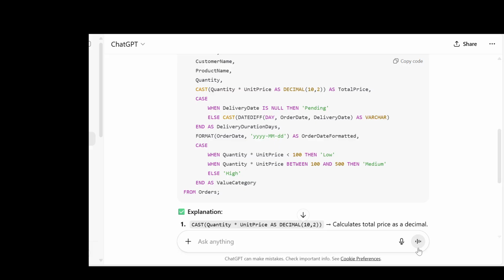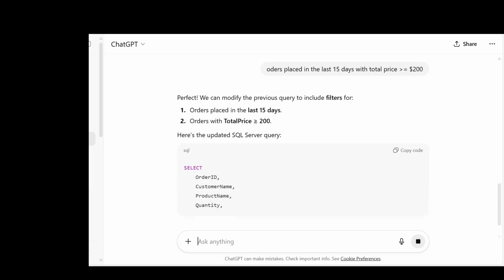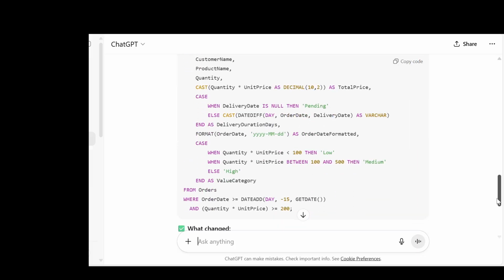Suppose we want orders placed in the last 15 days with a total price greater than or equal to $200. So we'll write: orders placed in the last 15 days with total price greater than or equal to $200, right? So we'll ask ChatGPT to modify the query accordingly.